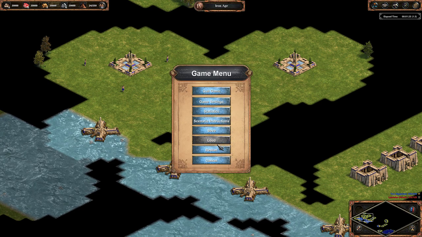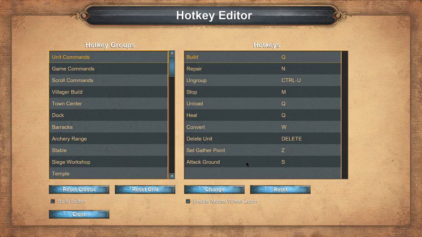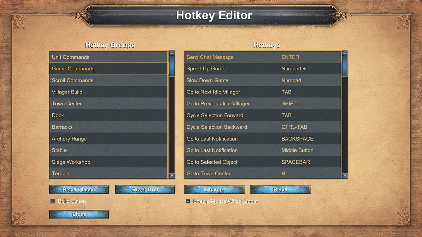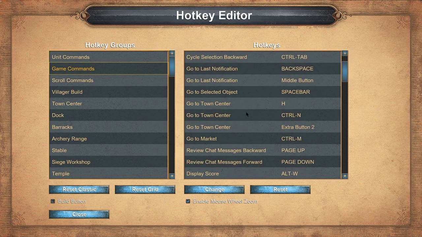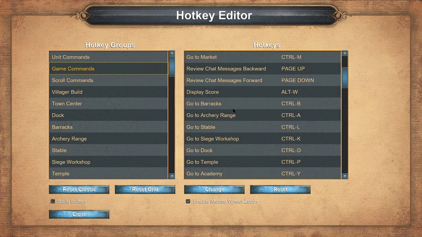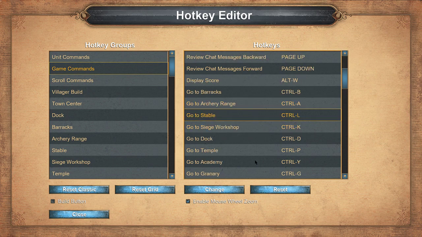Now, inside of hotkeys, there is another little nuance. It's your go-to commands under your game commands. So there's go to town center, and there is go to barracks, range, stable. You'll notice that these do not align with the grid. I recommend changing these. I can't do that at this point because I'm just way too ingrained with this. I might do this in the near future, but that's not for this conversation here.